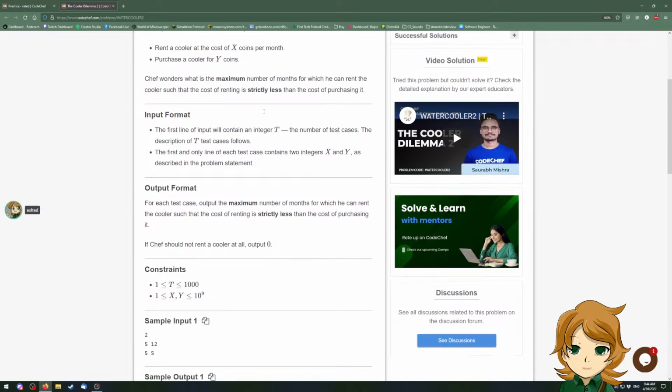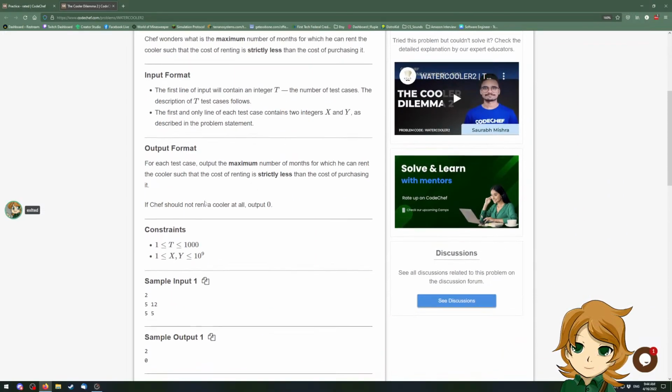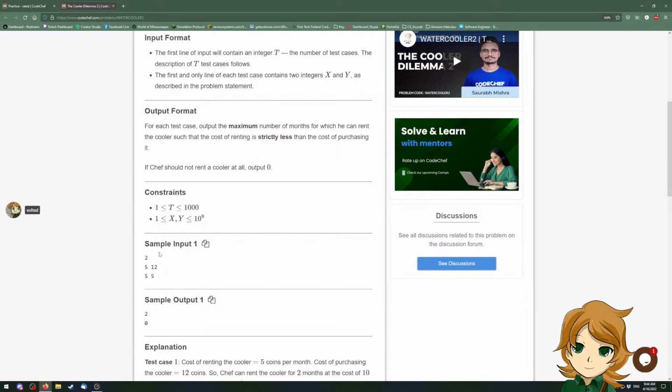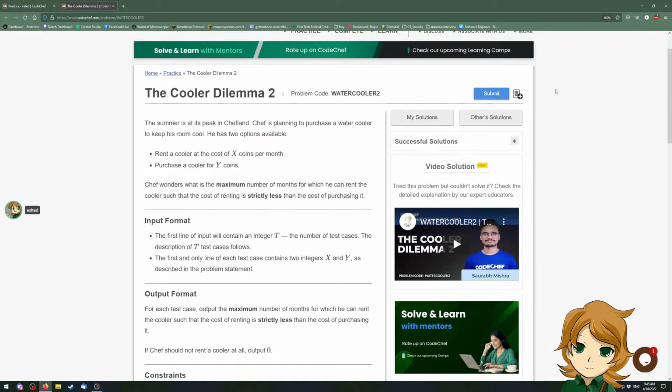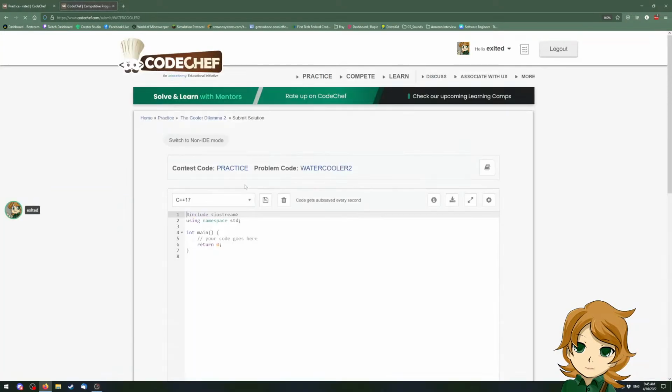Okay. So we have the test case number, which is a pretty standard thing we need to care about, the number of test cases, and then we have an input. Our left input is going to be the daily rent cost, and this here is the buy cost. Okay, that's pretty simple. So let's go ahead and work on that.